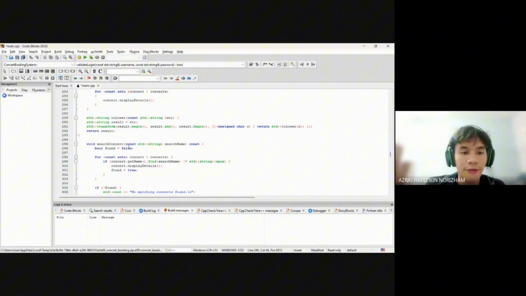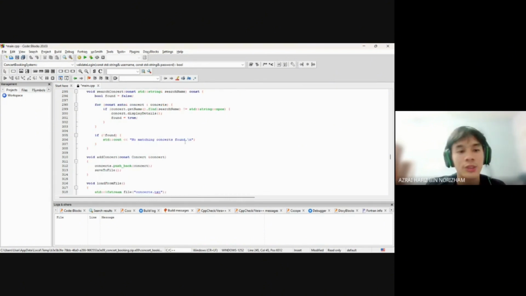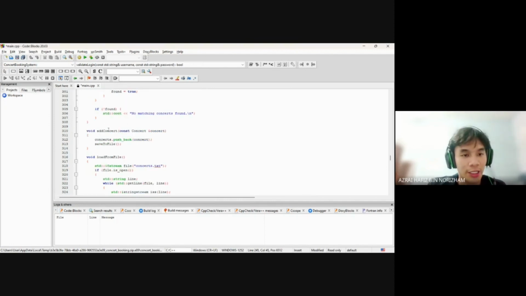So if found, then it will display details of the concert. If not found, then it will prompt out no matching concerts found, and it will just display no matching concerts found.